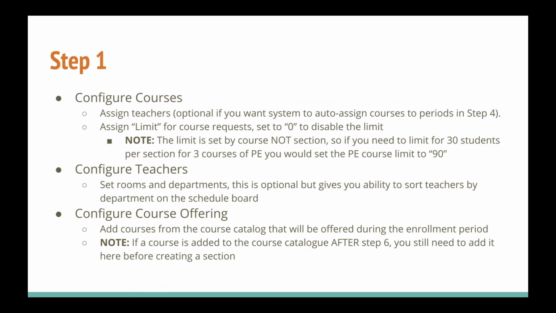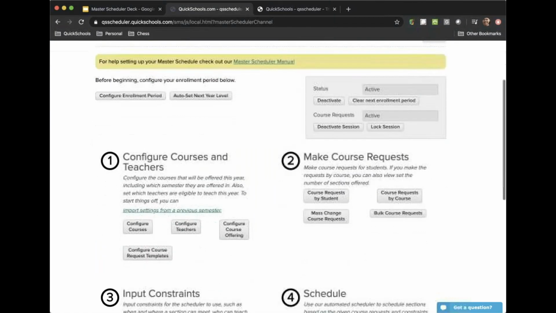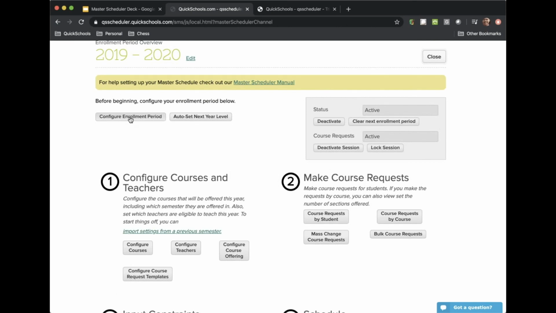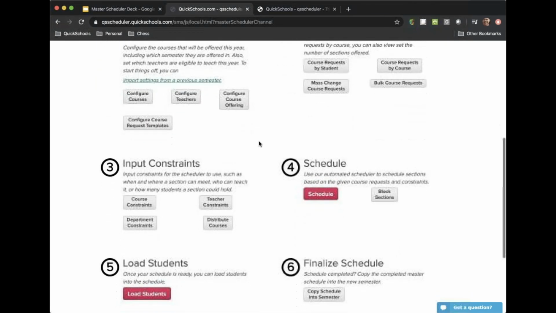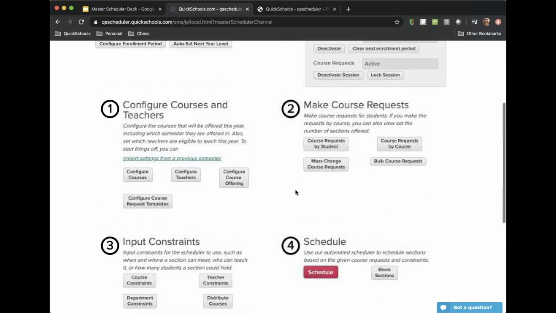We have 6 steps, and the first step is basically to configure your courses, your teachers, and your course offering. So just to review the screen, let's go back to the main screen here. You'll see that we have 6 steps. After you initially configure your enrollment period and the statuses, you've got your 6 steps: configure courses and teachers, make course requests, input constraints, schedule, load students, and finalize schedule. As long as you go through these steps in sequence, it should be fine. It should be pretty straightforward.